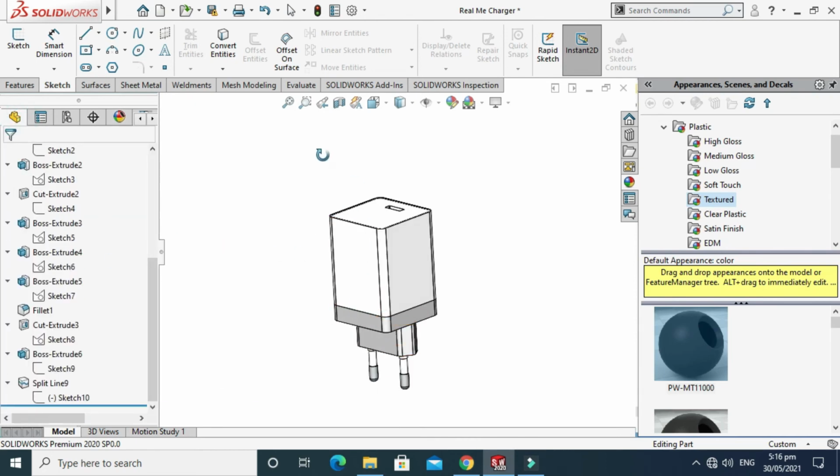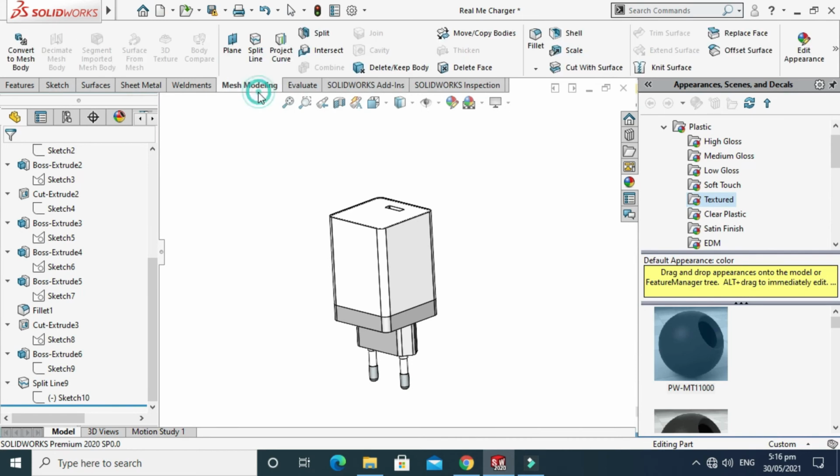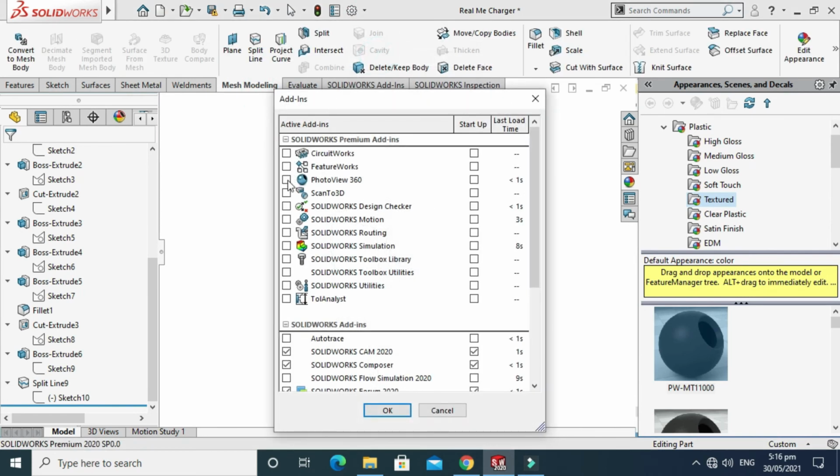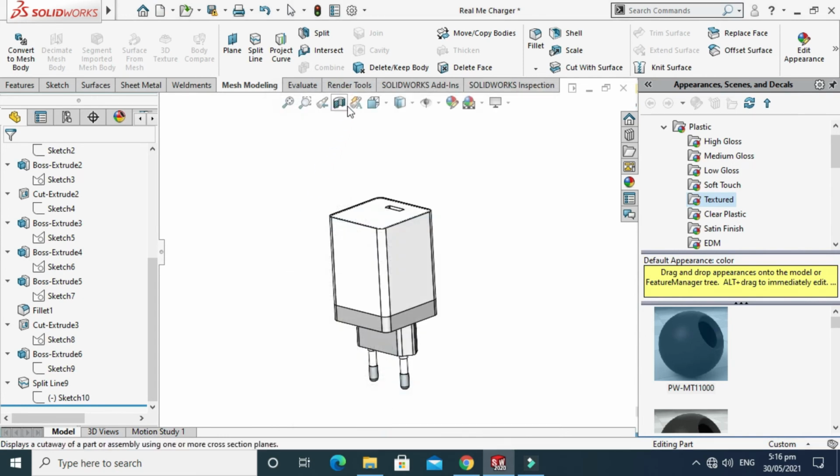And let's say I want to render my model. Here I'm not using KeyShot rendering. Here I'll be using the SolidWorks add-in, that is PhotoView 360, for rendering. Let's say I'll go to SolidWorks add-ins. Here I'll go to options and I'll go to add-ins. These all are SolidWorks add-ins which I'm using. Just go to PhotoView 360 and select this. Make sure to check this box and press OK. And now the render tools button has appeared on this ribbon.